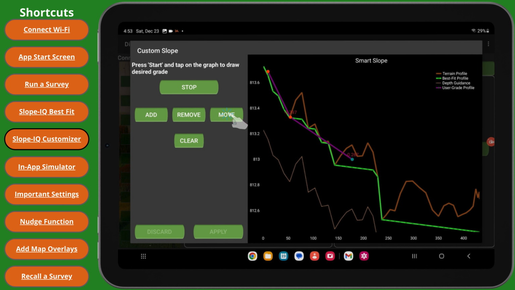Let's assume we either tapped the wrong location, or decided to adjust the location of the third point. To do this, first enable the Move button. Now, tap on the location you'd like to move the point to, as indicated on the screen. We've now moved the third point, and the design profile has been updated accordingly. Continue to add a few more points to complete the custom design.